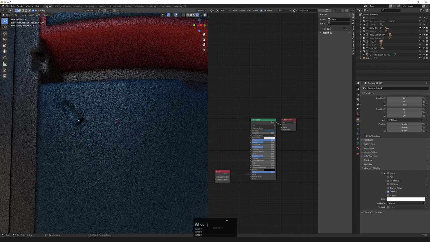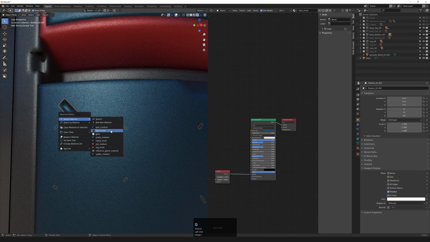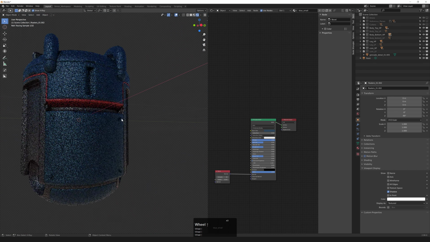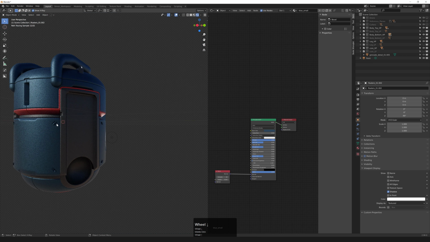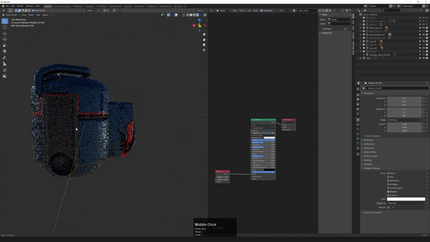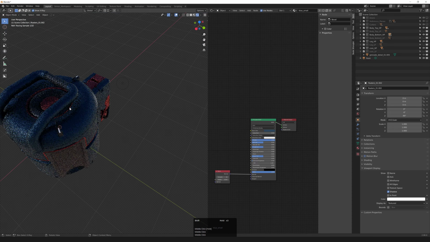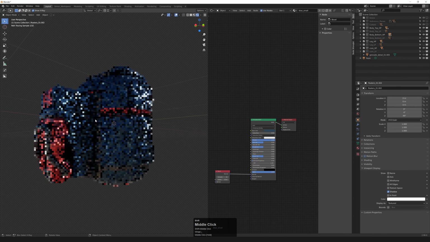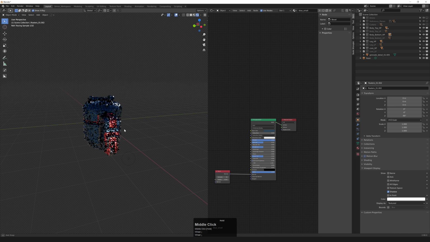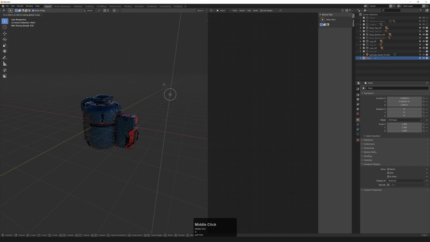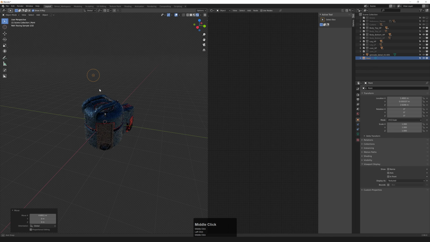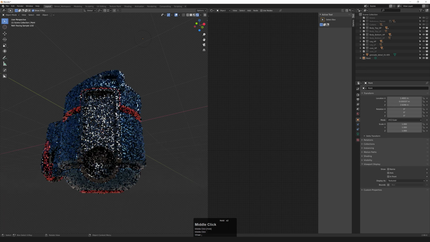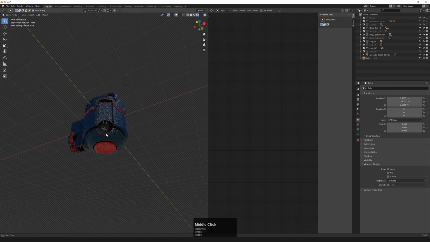And I think for the most part, it's what we want for these guys. We can still go back and forth and tweak these values after baking and rebake if we want. But for now, I think this is looking pretty decent. So yeah, maybe let's leave it at that for now.